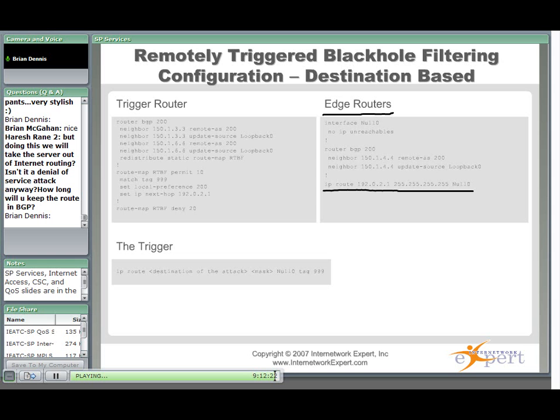Okay, the edge router configuration. They have a static route to null 0 here for 192.0.2.1. This is an IP address that's allocated in RFC 3330. I think it's 3330, not 3030. It's used for testing purposes.